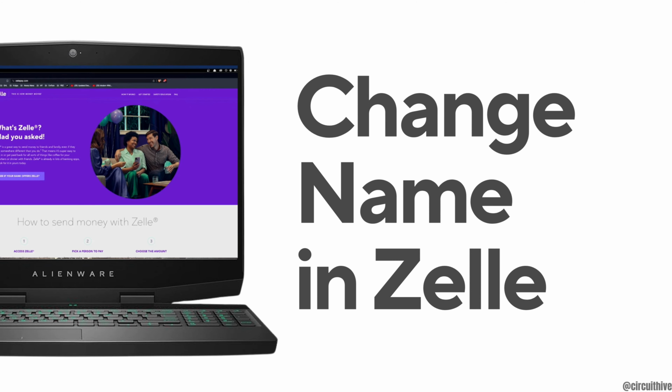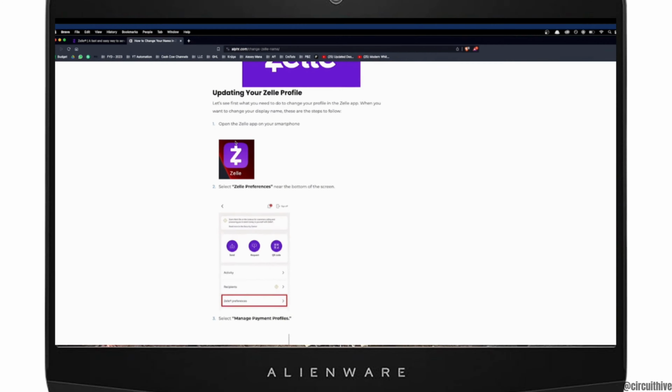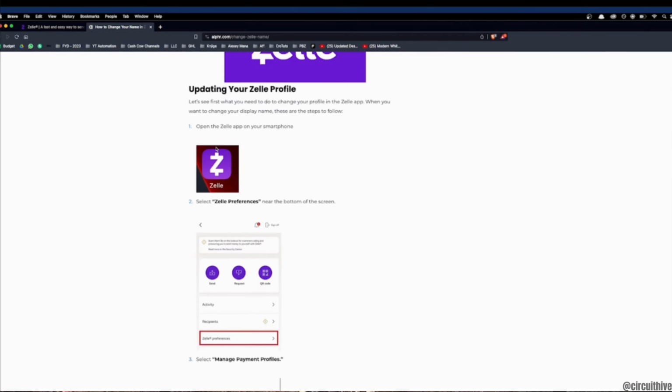How to change your name on Zelle. So basically what you want to do is move into your application Zelle. It could be on your iOS or Android device. Enter your login credential and make sure you are logged into your specific account.